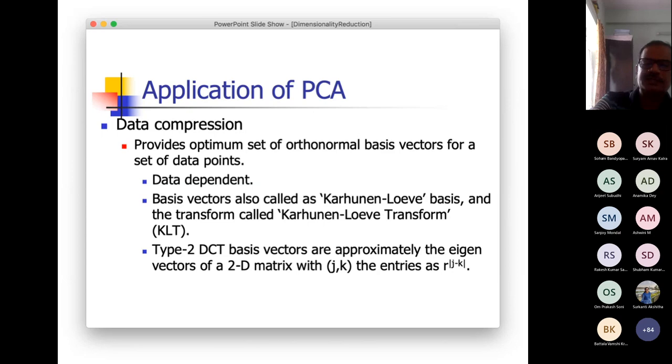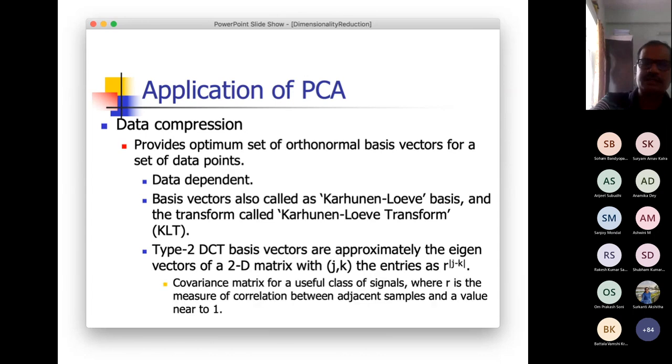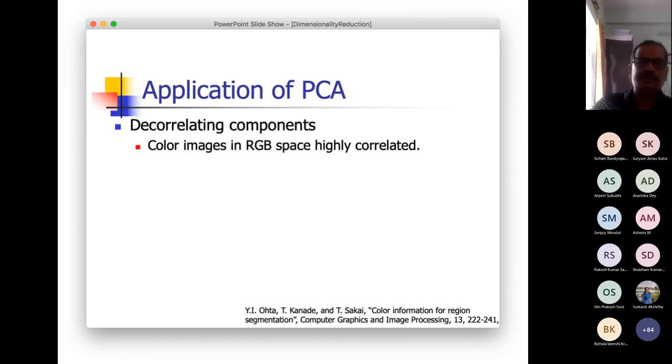So this is a model of the covariance matrix. Mostly natural signals follow this kind of correlation. R is a kind of correlation, right? And correlation dies down as the spatial distance increases. So that's why DCT is a very good choice; the justification is there that it is a good choice of basis vectors.